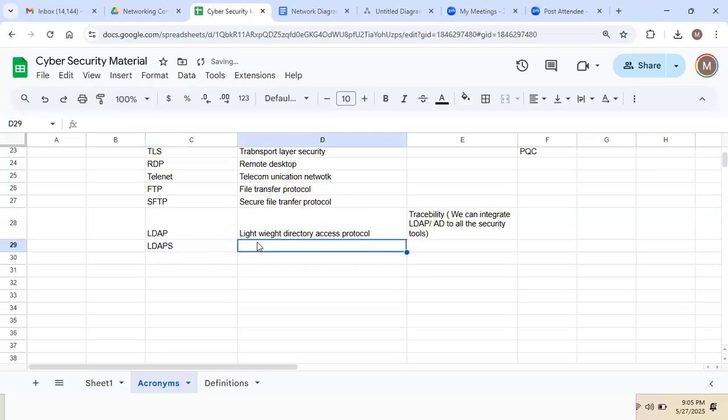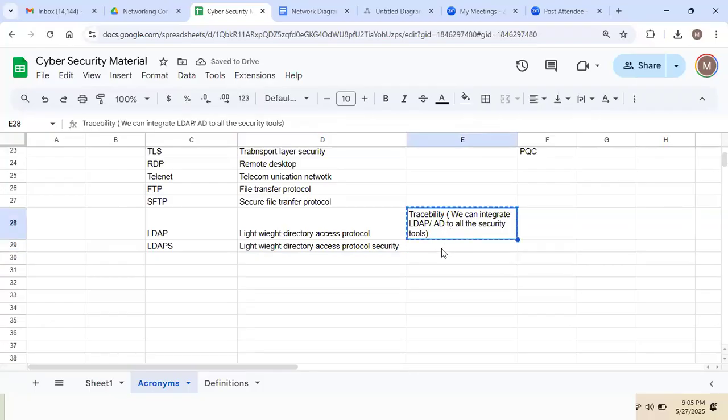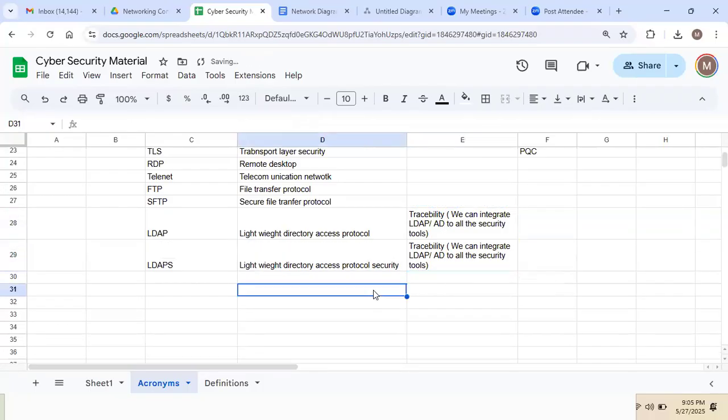So what is the full form of LDAPS now? Lightweight Directory Access Protocol Secure. So that is the full form of LDAPS. Same thing for the traceability side, we can integrate LDAPS to our security tools. We can integrate with our endpoint security tools, network security, cyber security, cloud security, application security, almost all the security domains. So that is the importance of the LDAPS.